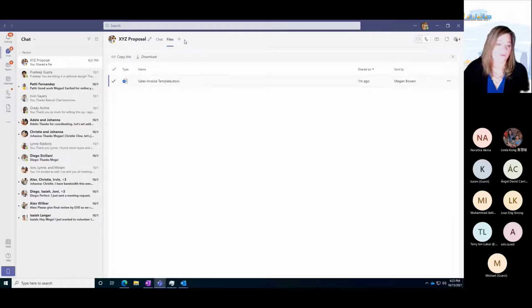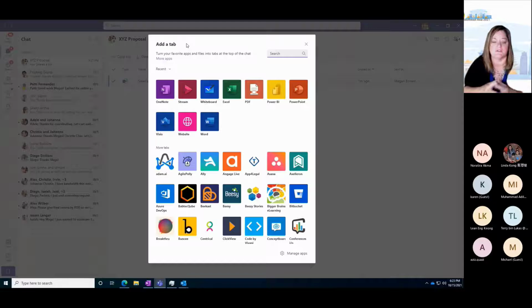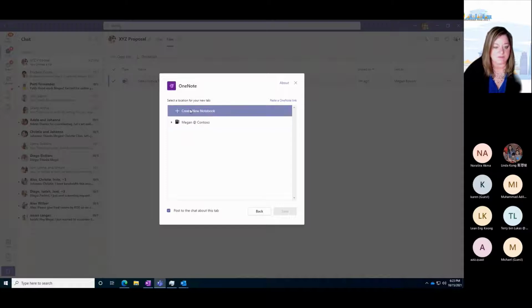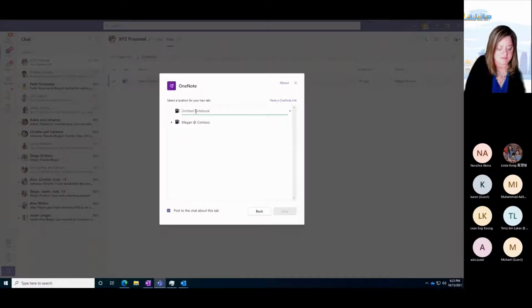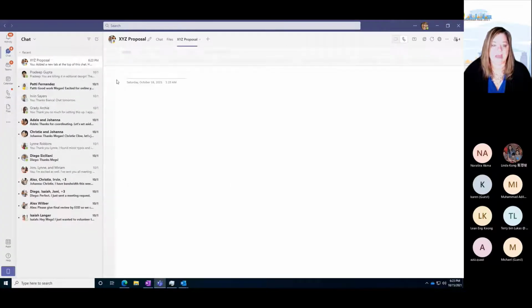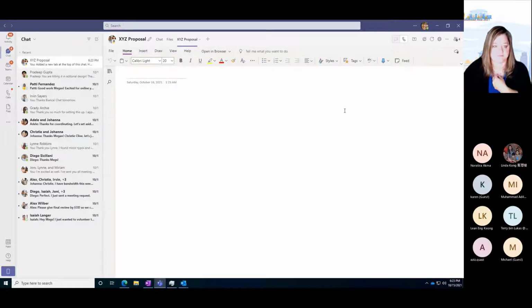Now, if we want to add to that, we want to track the tasks, I'm just going to click the plus sign here. Here are the other tools available in Office 365 that we can leverage to track our content. So if I want to create a OneNote notebook where we keep track of our progress or our notes, I'm going to create a new one called the XYZ proposal and click Save. Okay, we now have access to this notebook. Again, where does this file live? It lives in my OneDrive.